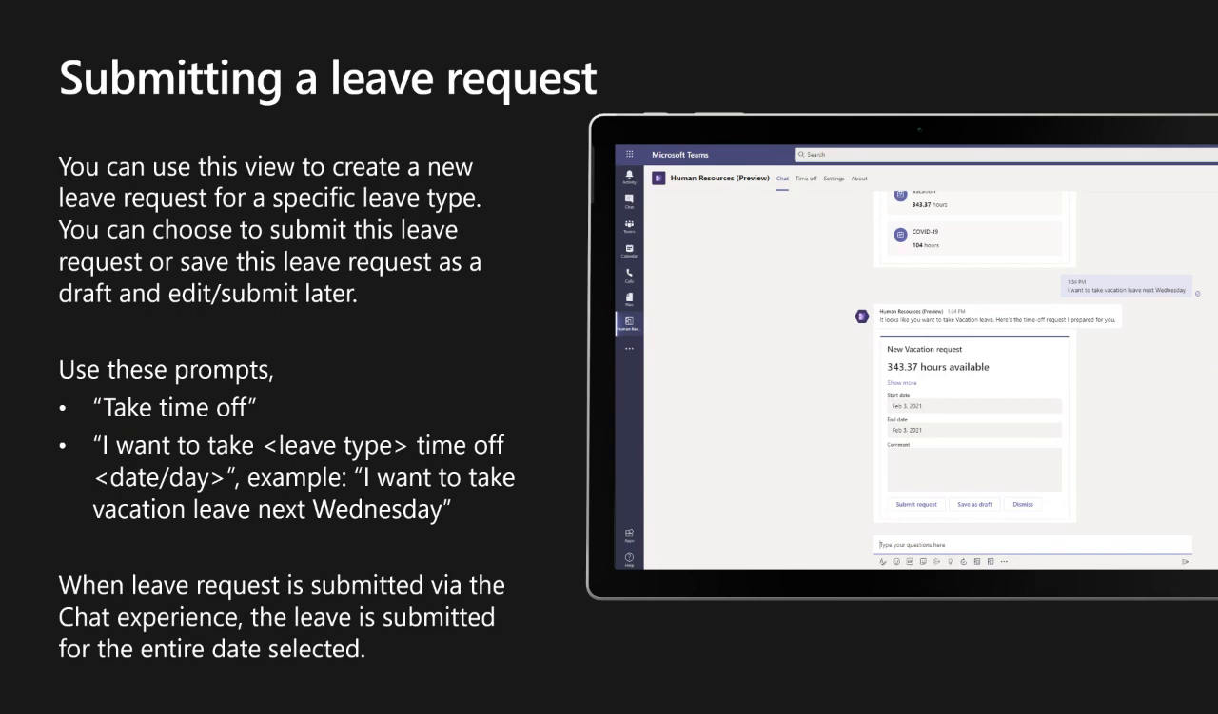What it will do is automatically populate the conversation card, where it knows you're trying to take the vacation or time off with the leave plan type of vacation. And by "next Wednesday," it understands the context of what the date is, and it can pre-populate the dates over there as well. We need to be careful when a leave request is submitted via the chats experience.